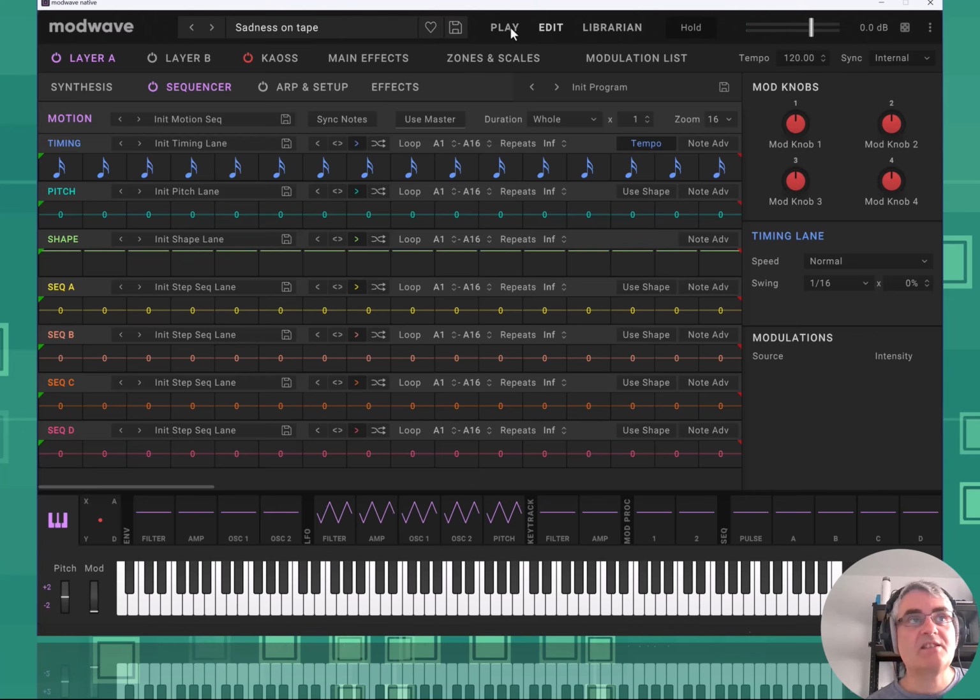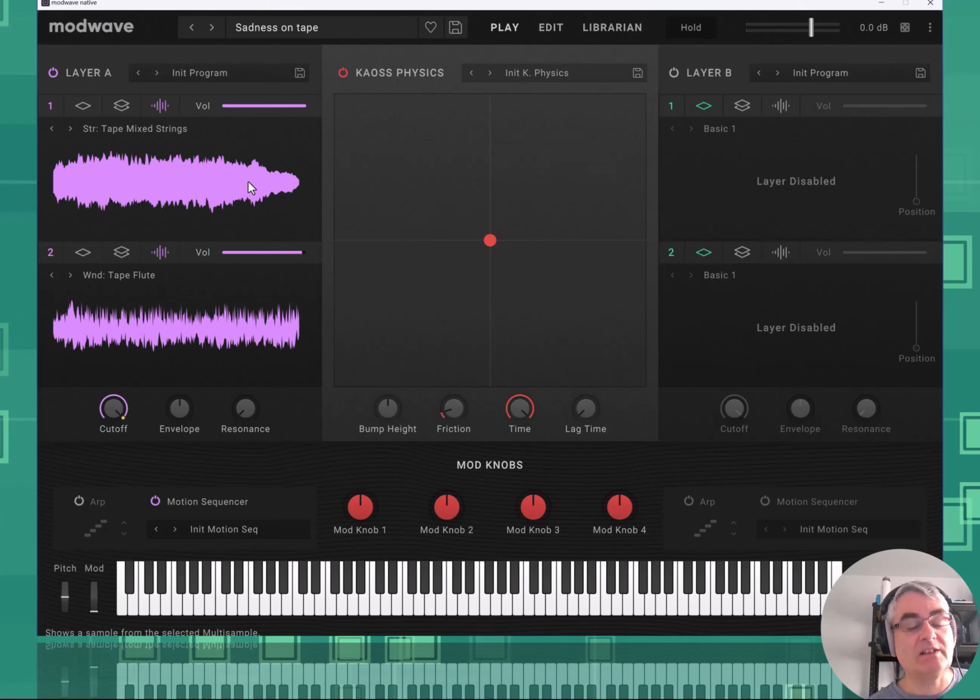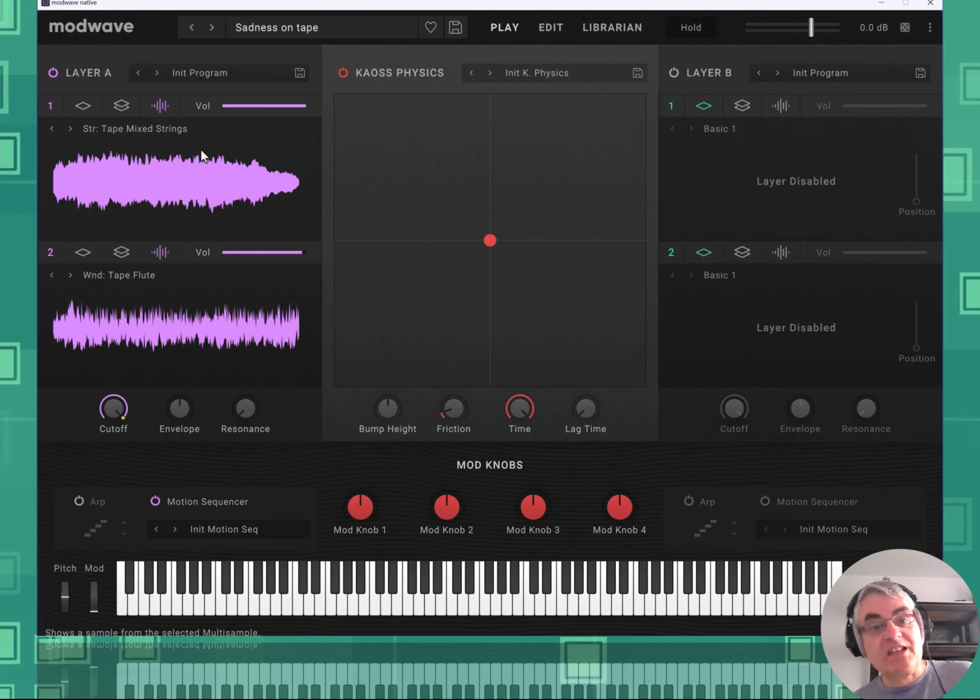This one is called Sadmess on Tape, and this is a single layer with just a couple of the tape libraries from the Mellotron built into the Modwave.